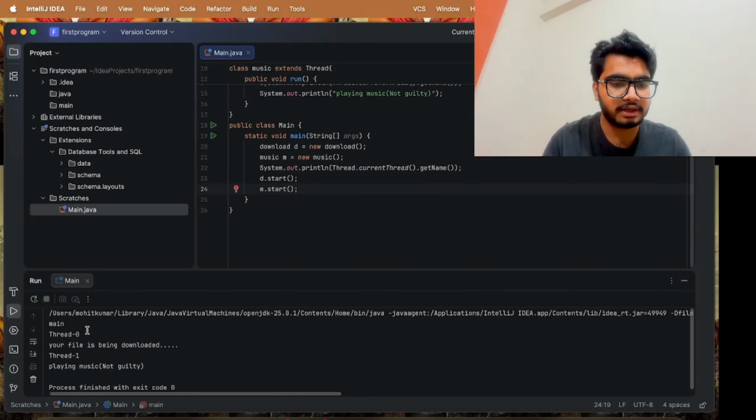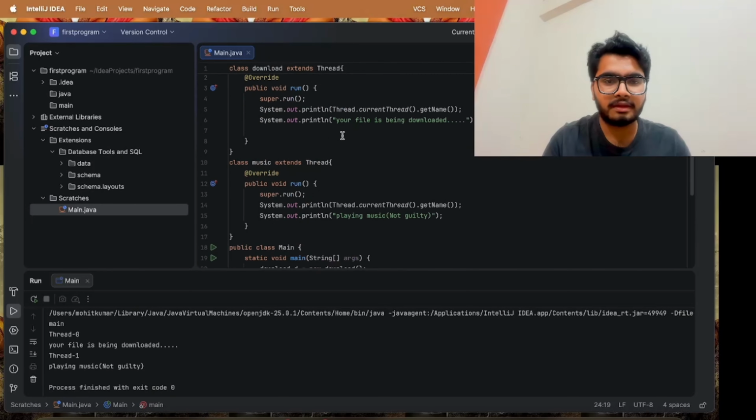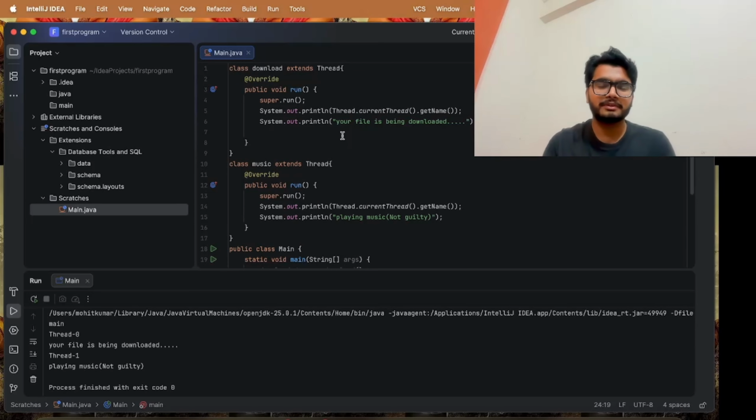Thread 1, Thread 0, the main thread, right? I hope you understand the concept of multi-threading. In the next video we will cover some more important or advanced techniques of multi-threading. Thank you.